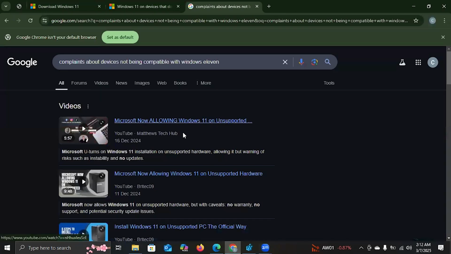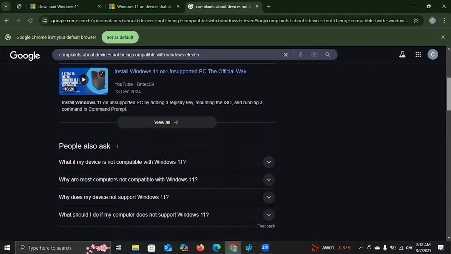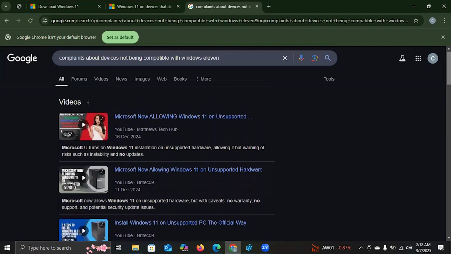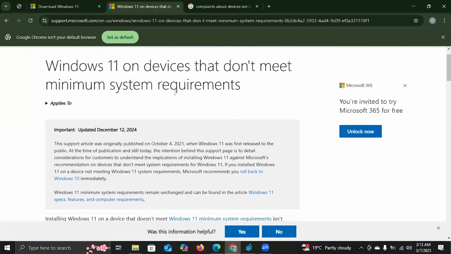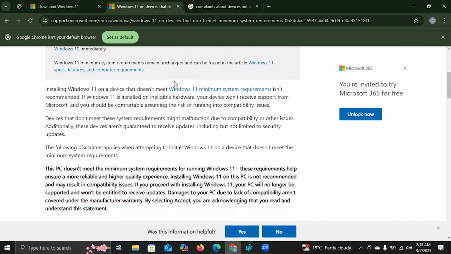As you can see, Microsoft is allowing Windows 11 on unsupported devices. So you scroll down, you can also see positive reviews, but the caveat is Microsoft says that it will not support updates on Windows 11 for unsupported devices. So you are just going to only have Windows 11 installed on your device, but it cannot have any updates. As you can see here, it clearly states this on the official Windows 11 website. So make sure that you are aware of these risks.